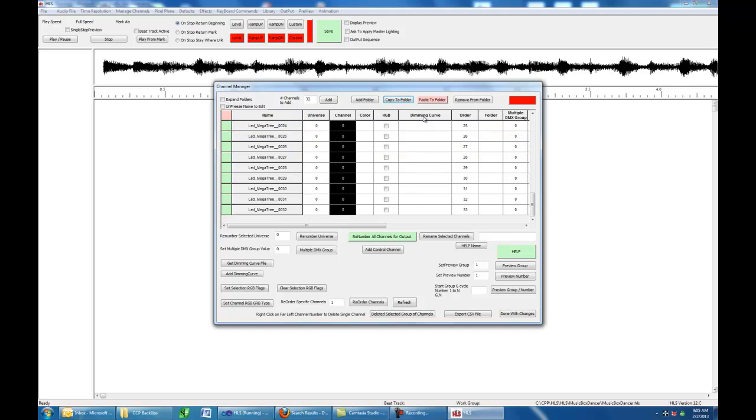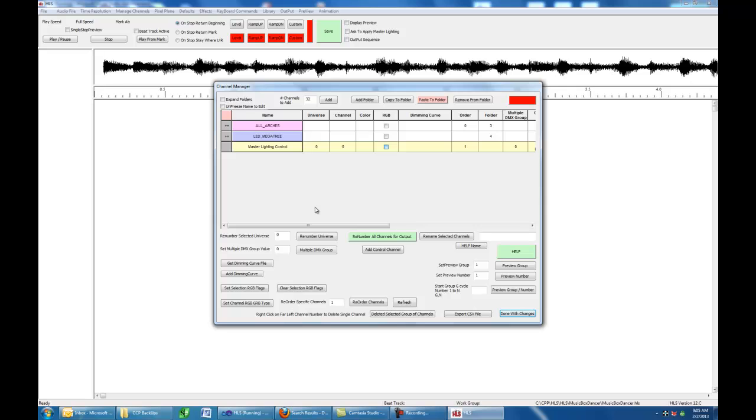Copy, paste, assign. Now I've got them all. As you're building a new sequence, I suggest you start using the folders in that to help organize and manage your channels. So that's how you would do an incandescent megatree.